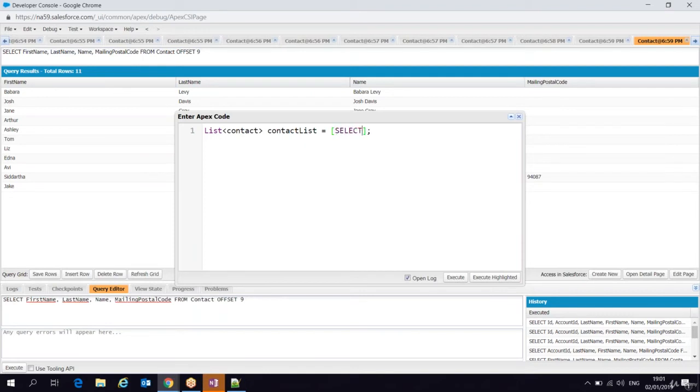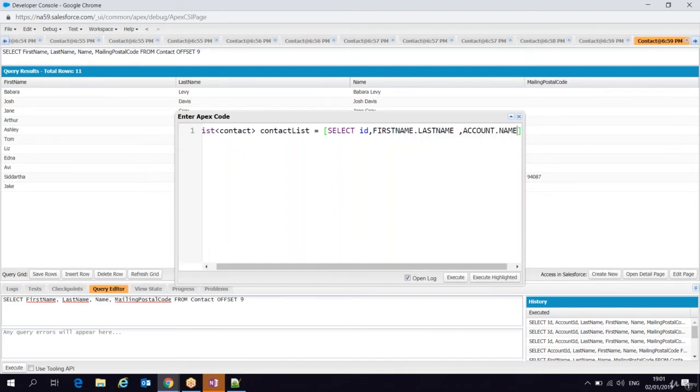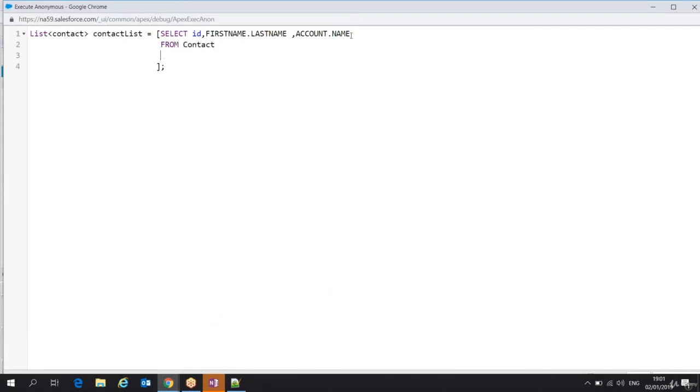Then I wrote select. For now, just Id, Name, first name, last name, Account.Name. I can write it nicely so that you can see it properly. Let me maximize it. From which object? I want it from the contact object. Where? No where condition, I want to get everything. If you see, I got all the records.